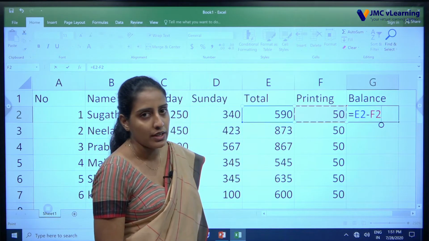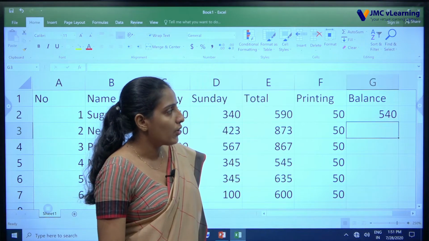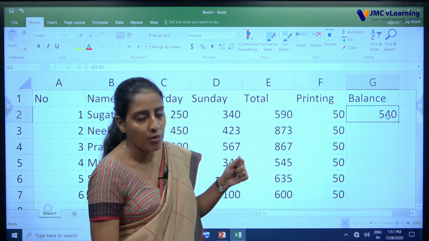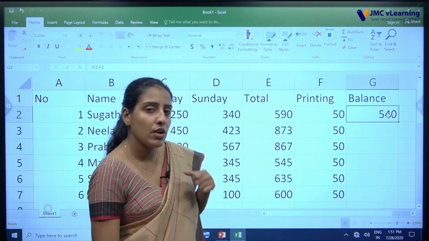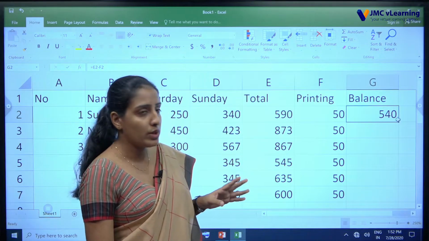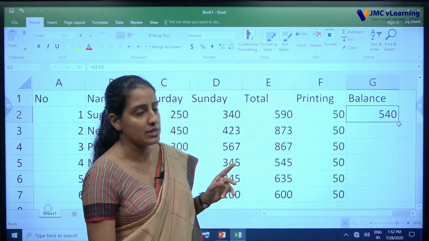Select 50. Then press enter. Now we are copying the same formula to other cells. You can do either the fill handle or the copy paste from the home tab. So I will do it in both ways. Now I will use the fill handle first.